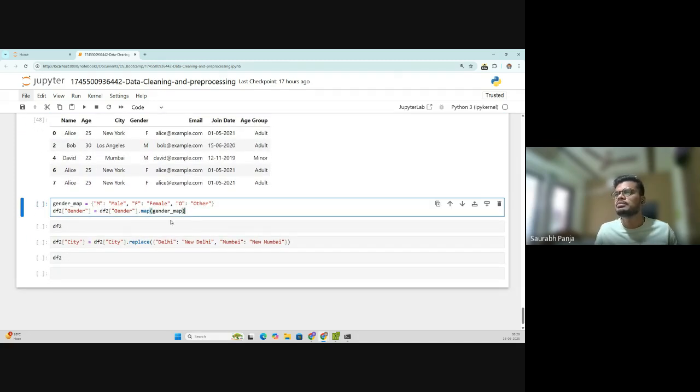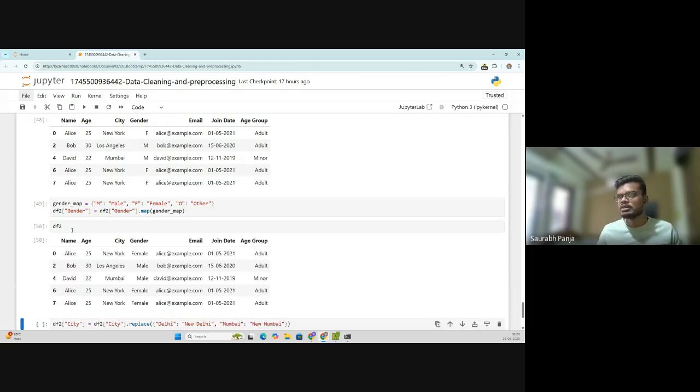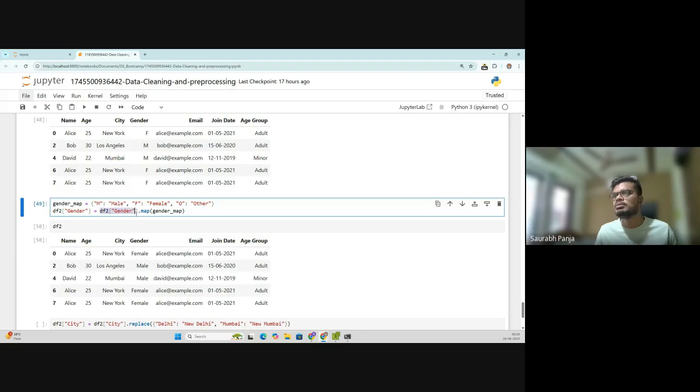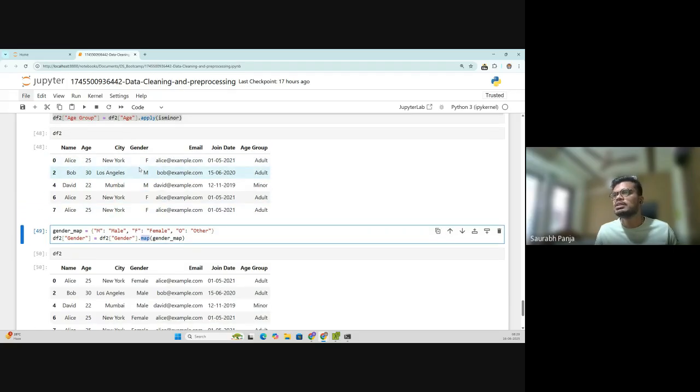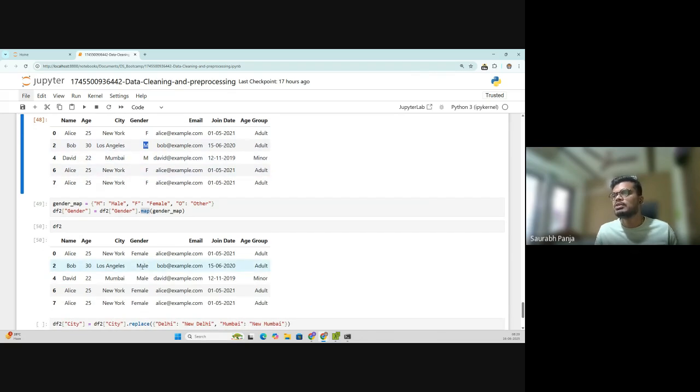No doubts? Okay. Similarly, as you can see, there is a map, where M is male, F is female, and O is other. Again, we are running a map function. In order to run a map function, it mostly requires a dictionary. This is again a very important function. In the already existing column, we want to map a certain value to a certain value. As you can see, M was written, F was written, and O is probably not present right now. But wherever there was M, it was changed to male.